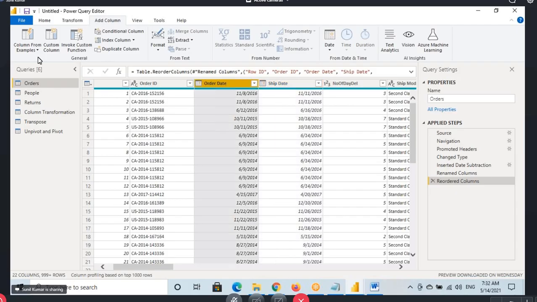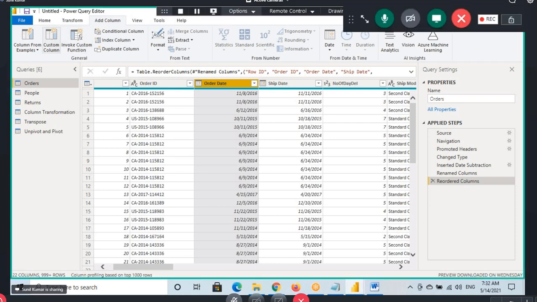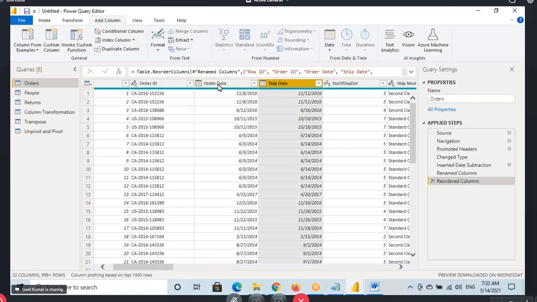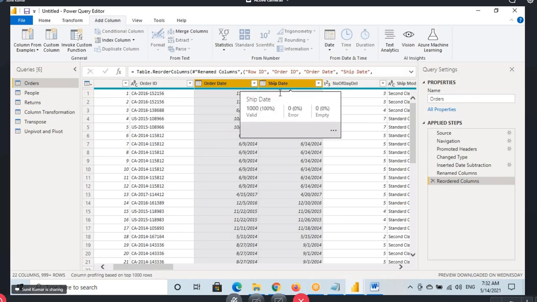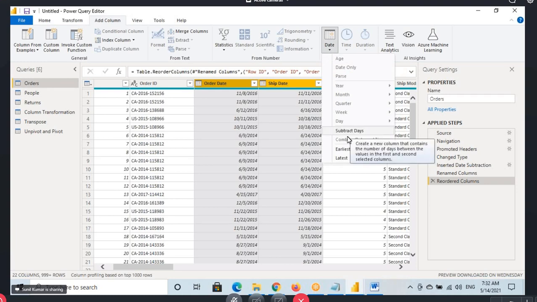Even when you forget the option, if you know how to use this column from examples, you can get the output you are expecting, guys. So let me explain what this column from examples is and how you will get the output. Now just hold the ship date column and order date column. I want ship date minus order date. I don't know where the GUI option is to get that. So when you do it, look at this here.